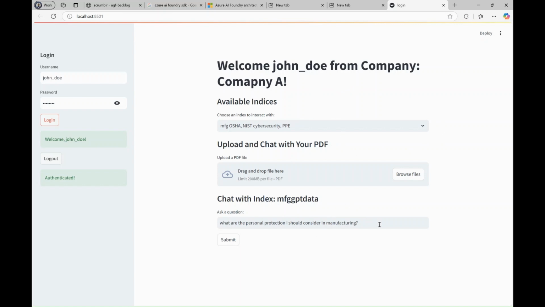One is you can chat with the existing index that is available, and then we can just ask questions. The indexes are for manufacturing compliance data like OSHA, PPE, and cybersecurity. So I can ask what are the PPE type considerations that we have to follow in a manufacturing plant, and it'll go back.